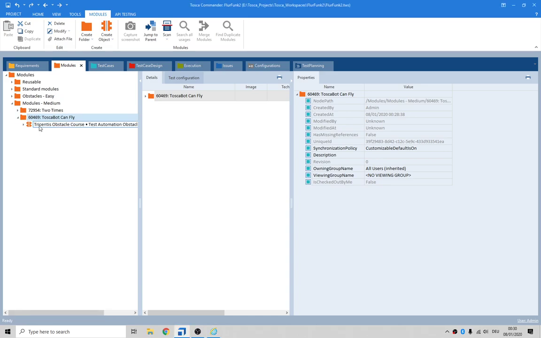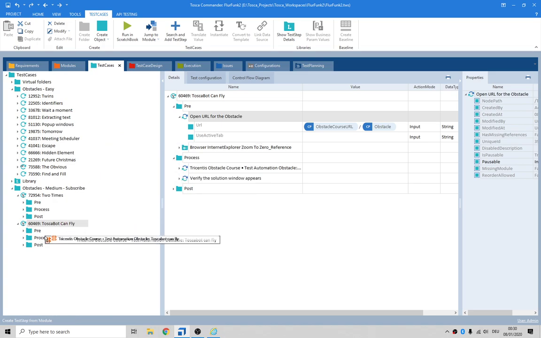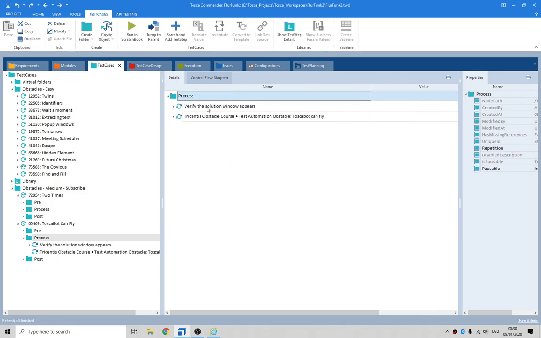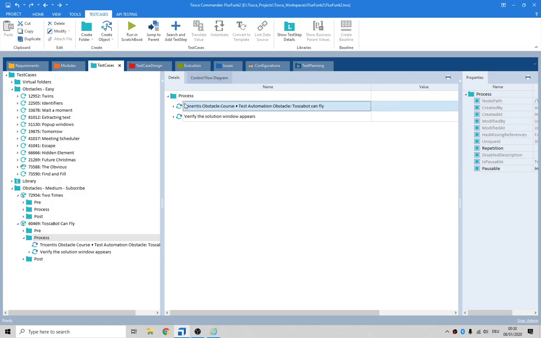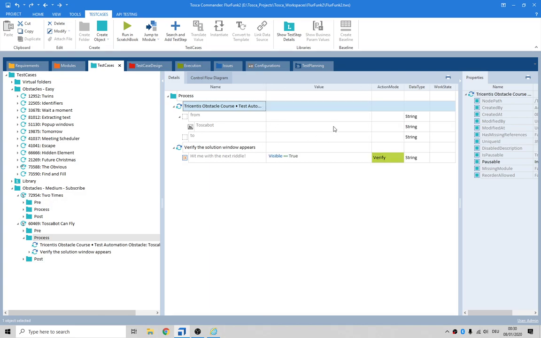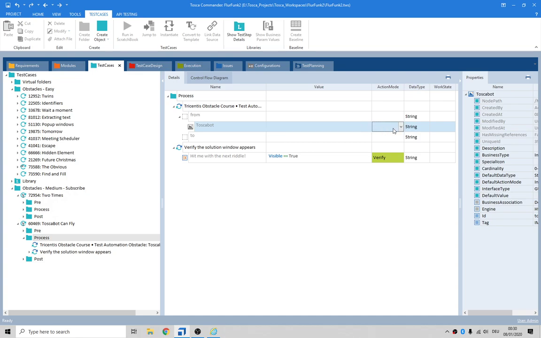So now we can take what we have here and put it into our process folder. Now you might say, well, let's get rid of it two times. I want the ToscaBot to apply is up there. And there's the verify. Yeah, okay. So we're going to do a from here to here. So it's not action mode. It's drag, isn't it?